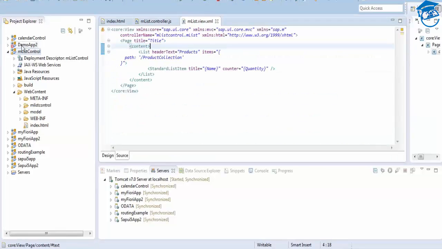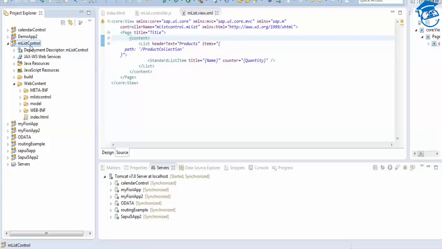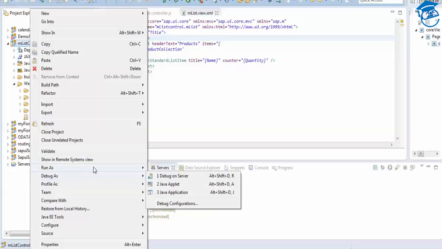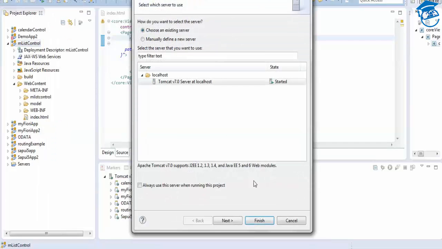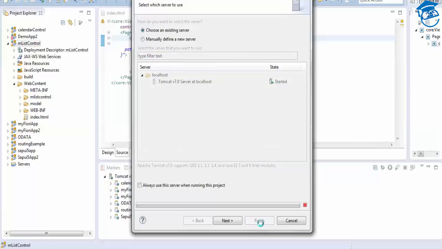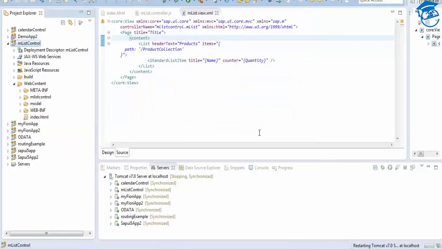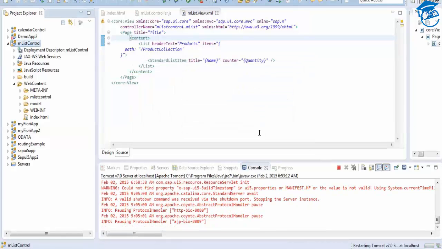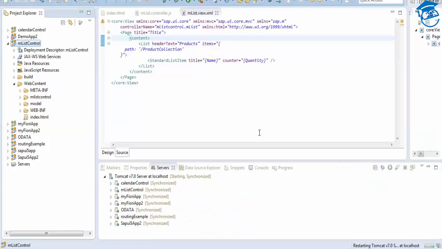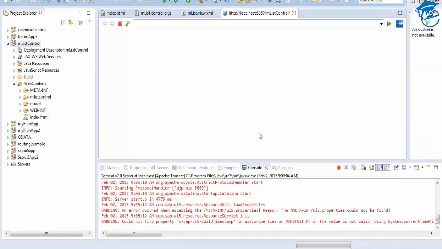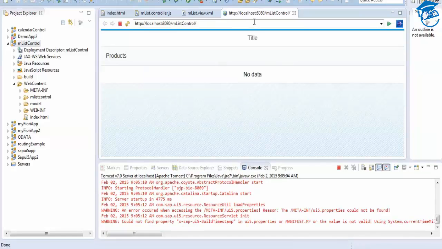Now we have to run this project. Right click, run on server. So I'm going to say finish. Once I finish, it will ask to restart and you have to say yes. And it will restart the project. And once the project is restarted, you'll get the list like this. Yeah, there is no data. And we're going to copy this and close it.